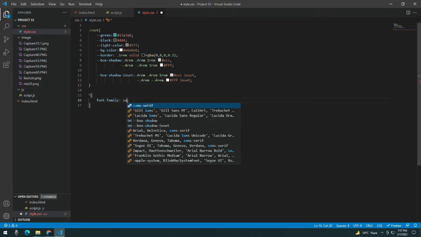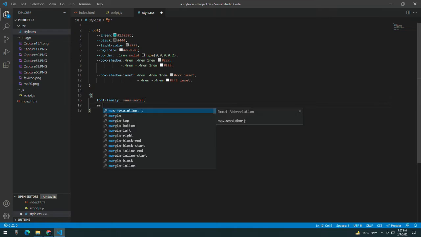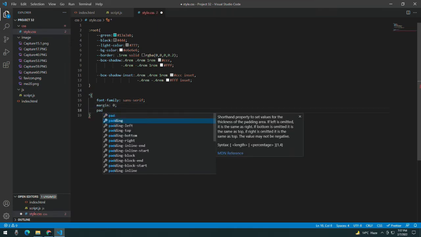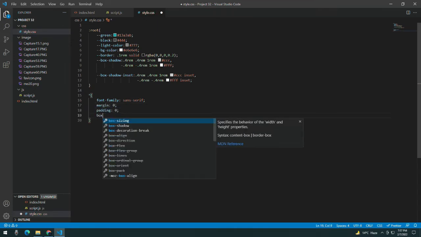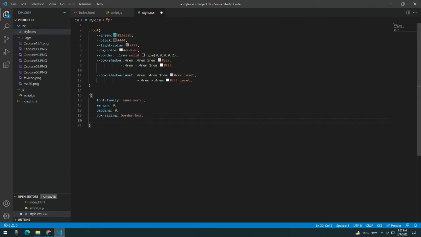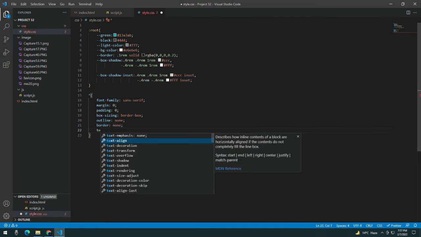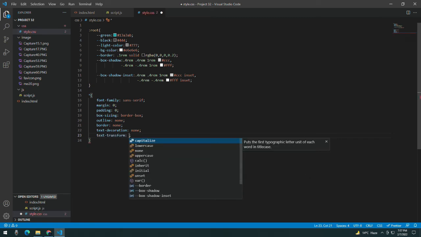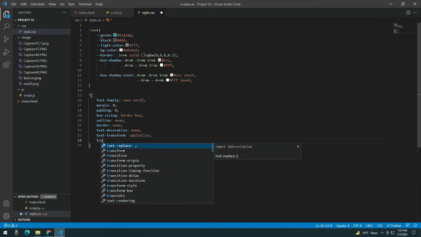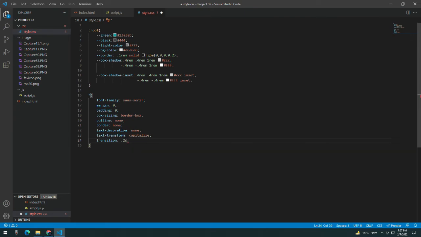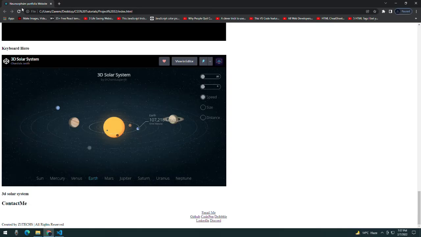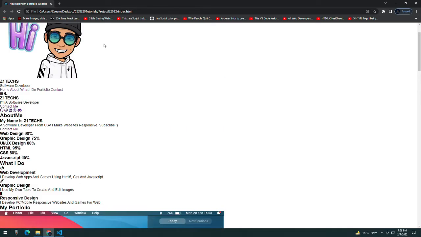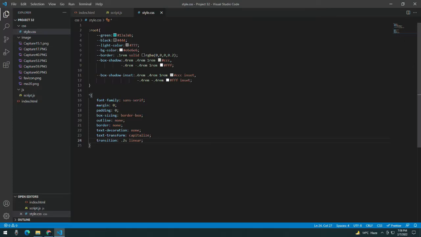Now giving everything, you can say root, a font family of sans serif for my entire project. Padding and margin should be 0 for my entire project, box sizing should be border box, outline should be none, and border should be none. Basically I'm giving predefined things to my entire project. Text decoration should be none, text transform should be capitalized, transition should be 0.2 second linear. Now you can see I've given certain values to my entire project.